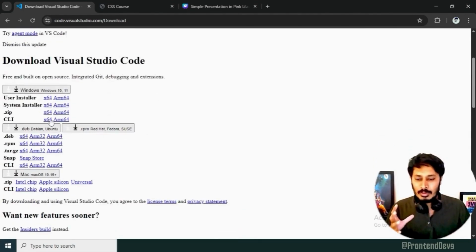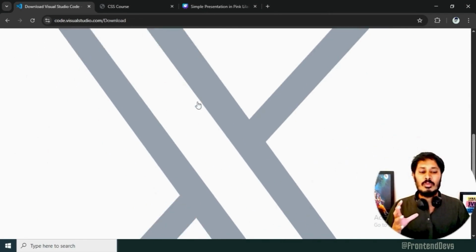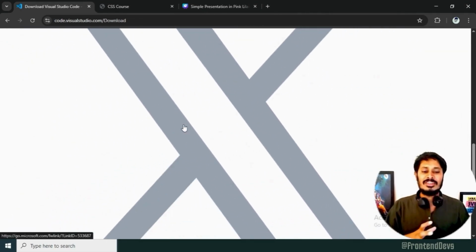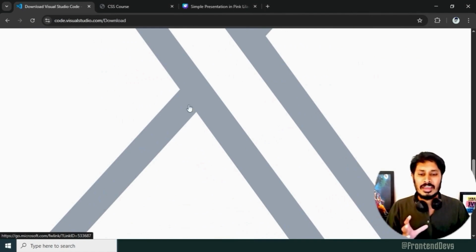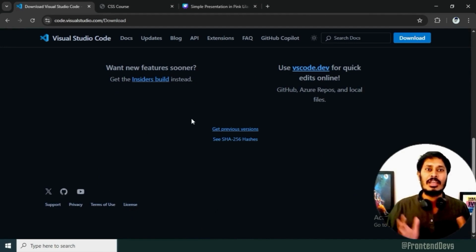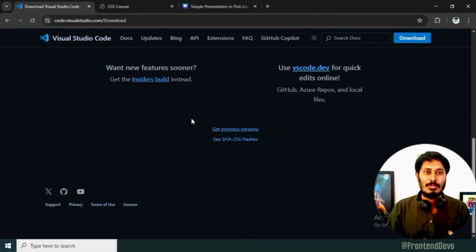If you come down, you will see Windows 10 here. Then we have different installers. If you come down, see how big this logo is looking. This is the logo of X, right? You will see how the site is changed. Let me refresh and now you will see our site is looking beautiful again because CSS is applied on this page now. Hope you are clear with the importance of CSS on the web page.